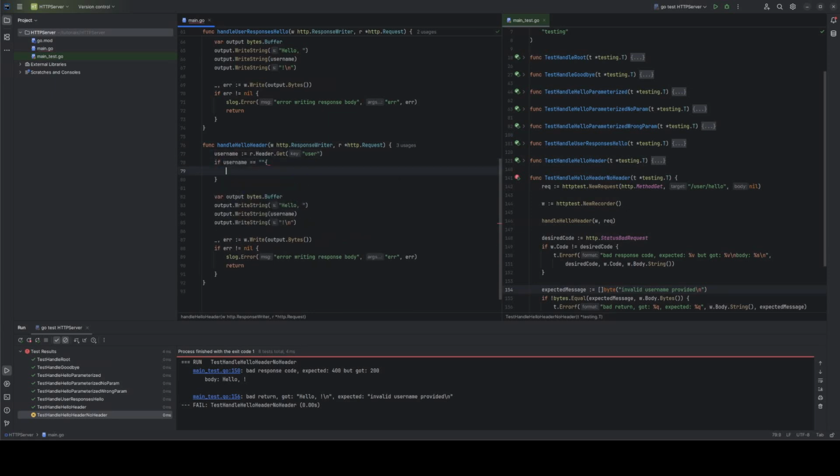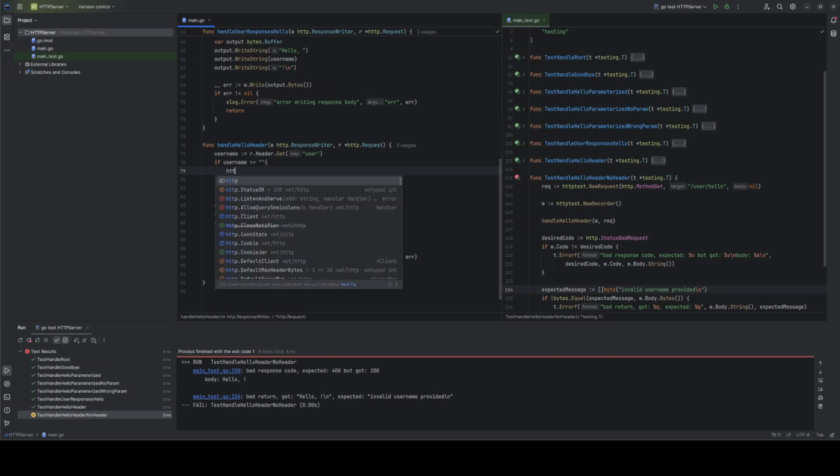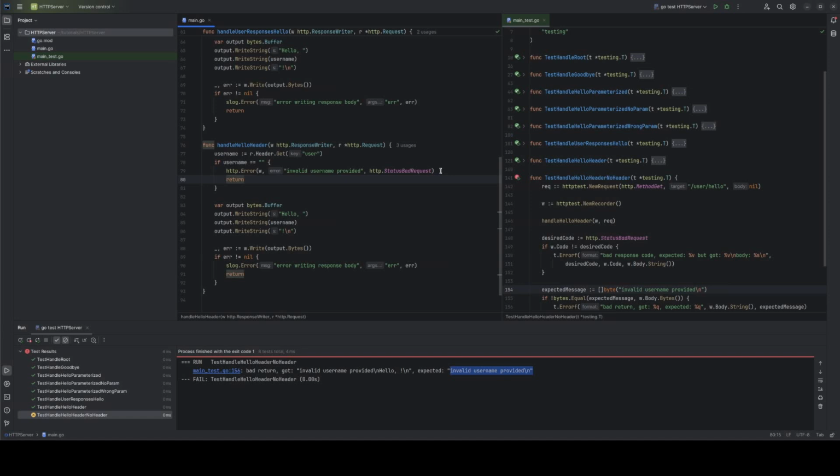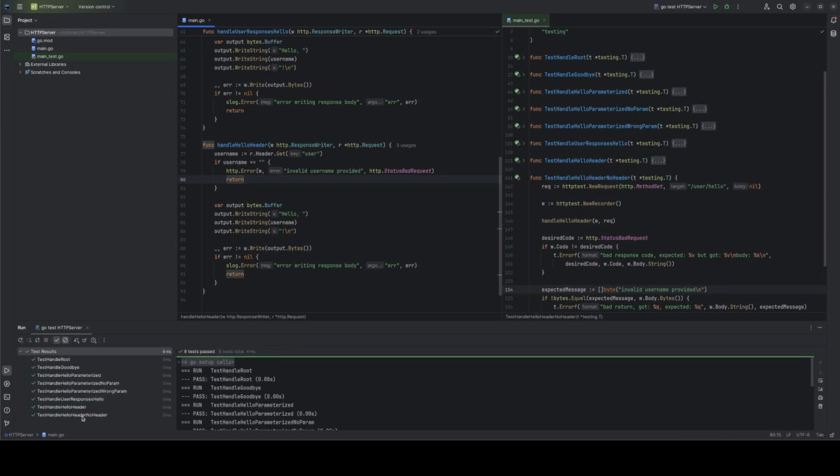If username is an empty string, then we can return an error. Right here, let's go ahead and run the test. We're still going to fail, and you'll see why in a minute. As you can see, we got an invalid return. It still returned hello, but we expected invalid username provided. This is because we forgot to type return here. You must be careful of this, and this is why I like to test the body as well. If we run this, then we can see that everything's passing.